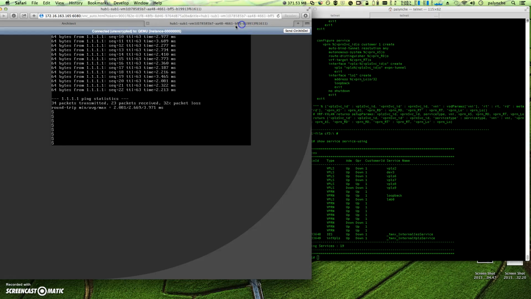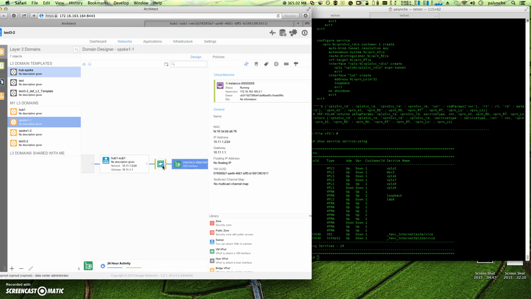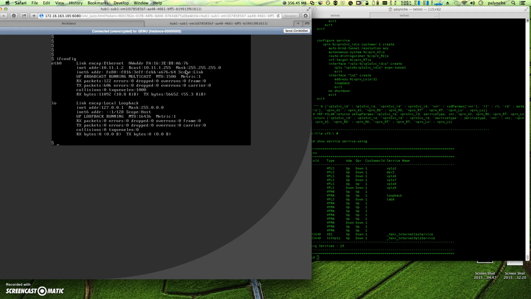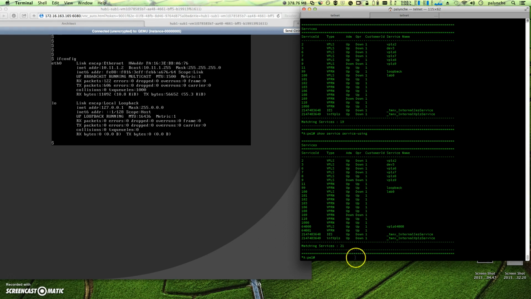So what we have then is a VPRN that sits inside that customer's domain, and that VPRN has an IP address of 10.11.1.2. Under here we have the VM itself. The VM is 10.11.1.2. Once the automatic interface that we created, our dynamic service, should now be created on the router itself. The route table now is 64,001.